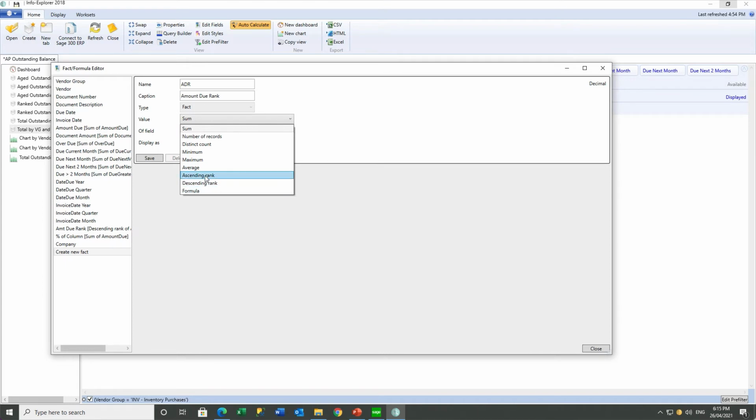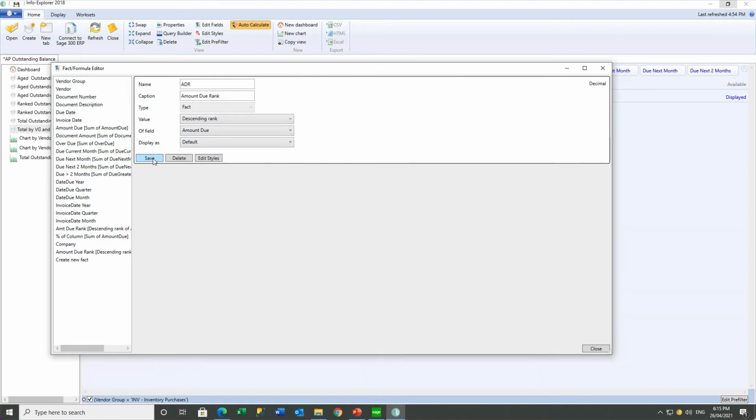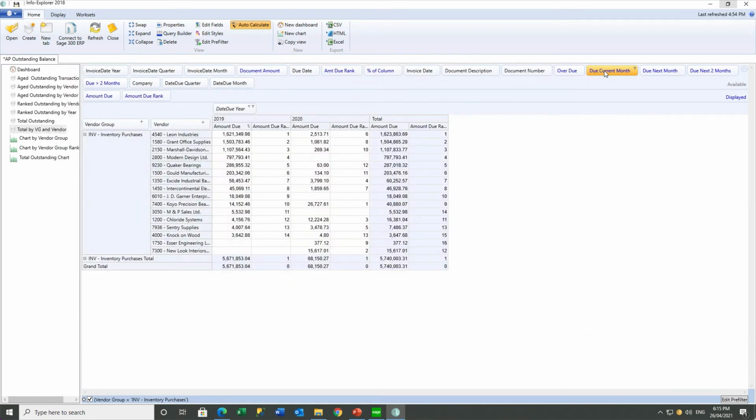But for our descending rank, we just need to select descending rank and say which field we're going to rank, and in our case it's amount due. And when we save this, you will see it's automatically added an amount due rank, and it is sorted descending because we had previously sorted our vendors by amount due. But it's being ranked as well in the 2019 year and the 2020 year and in total.